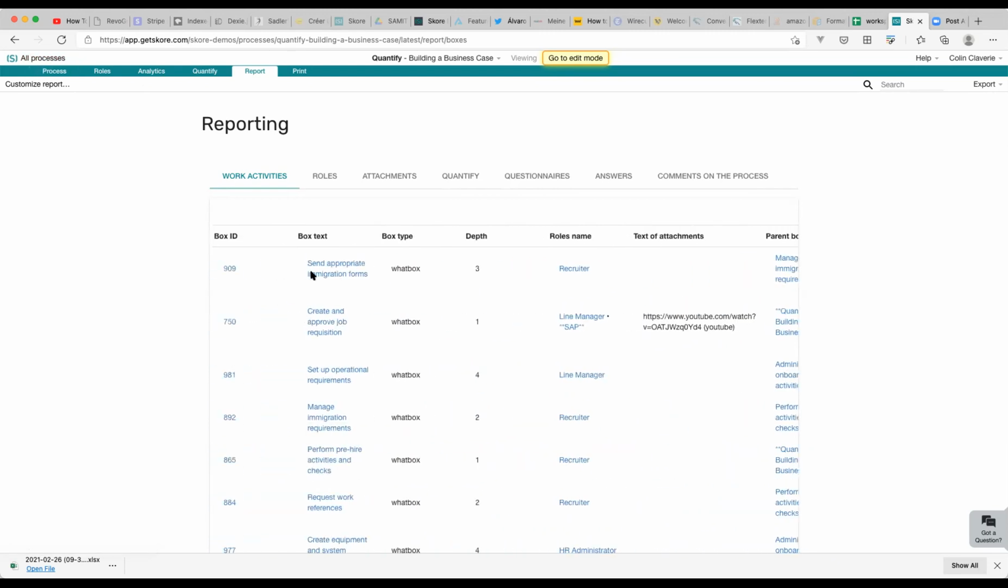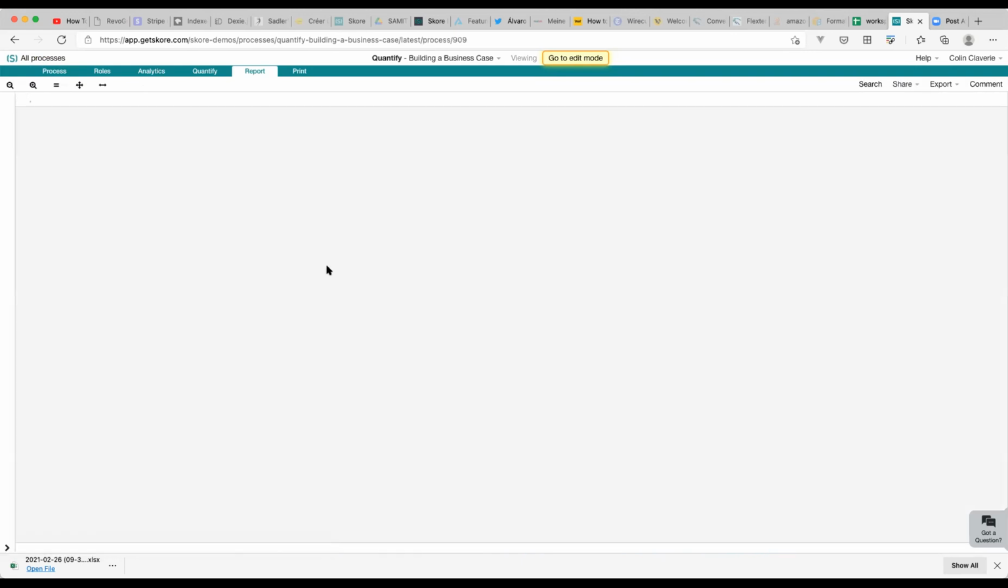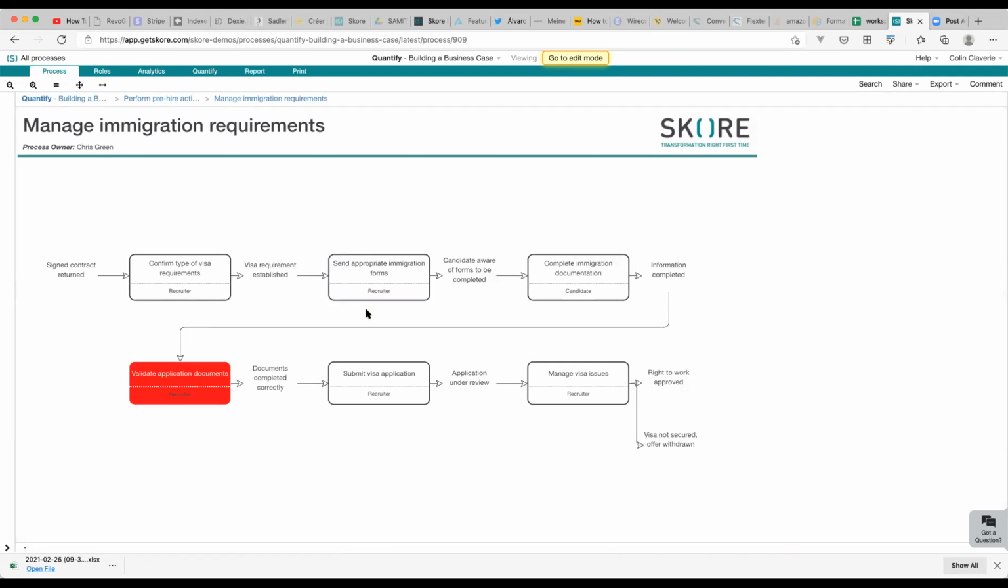Really? So if I look at this box, send appropriate immigration forms. You see that there are a lot of links, a lot of things that are clickable in these reports. If I click on this box text, it will navigate directly to the right box. So this was this one, right? Send appropriate immigration forms. Here we see that we have the inbound what box and why box, confirm types of visa requirements, done by a recruiter. This is my supplier. And then I have my candidate, which is the customer in the SIPOC methodology, to complete the immigration documentation. So let's go back to process.